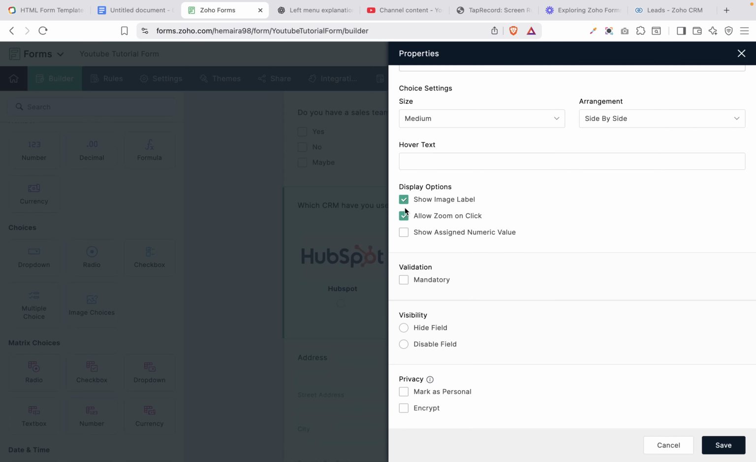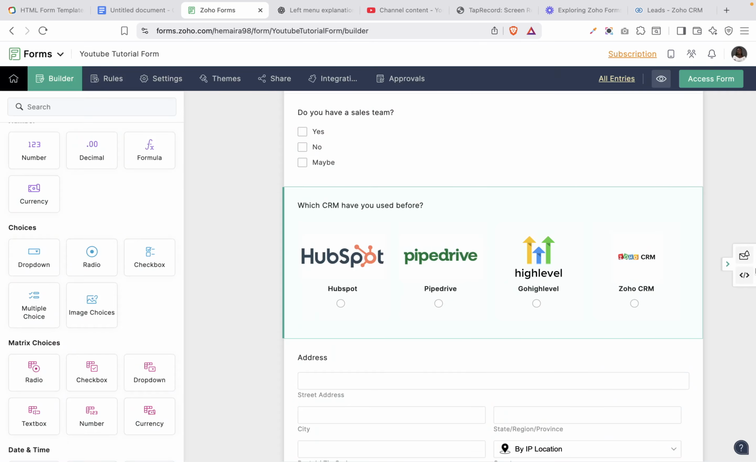You can also decide to show the image label, the label we added for each image, like HubSpot. You remember how we added a name. You can decide to show that, and you can decide to allow zoom on click. You can also decide to show the assigned numeric value that we've added. Remember we added 1, 2, 3, 4. We can decide to show that value, or we can decide not to show it. You can decide to make this mandatory if you want, and you click on save. And when you click on save, it is going to update your field for you.